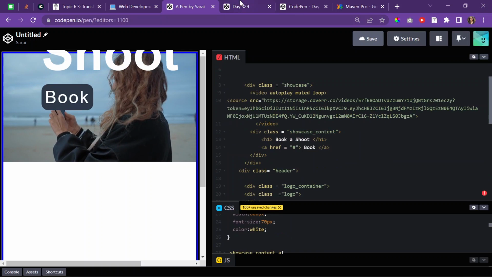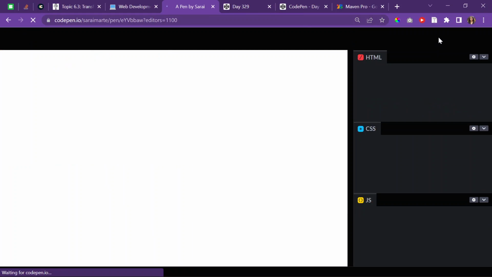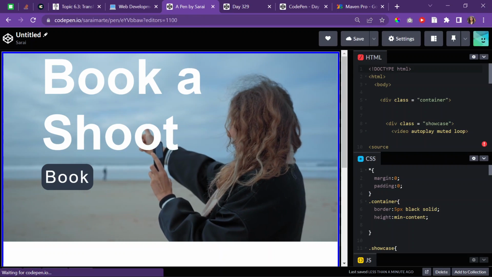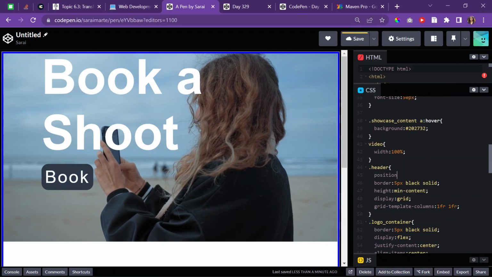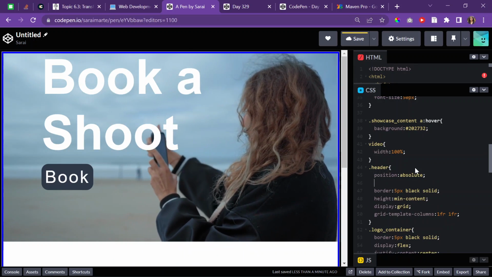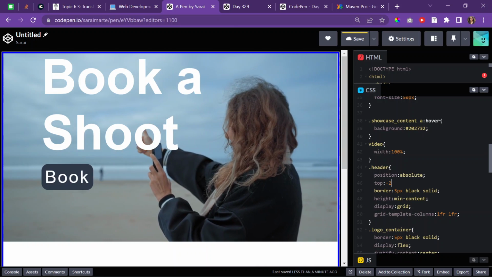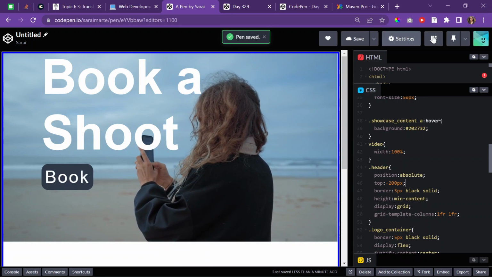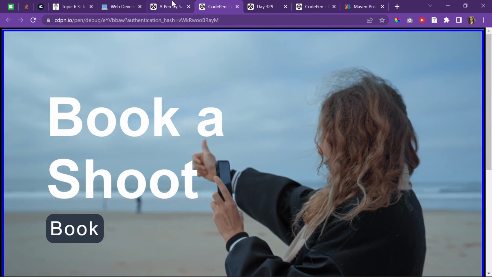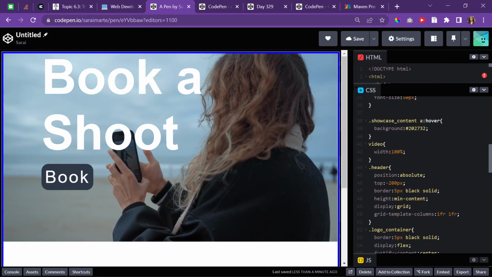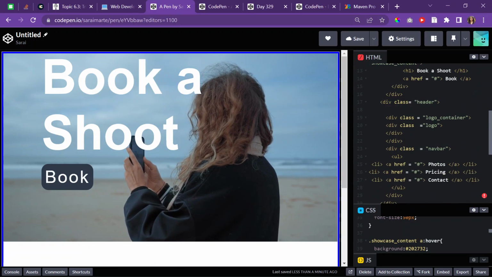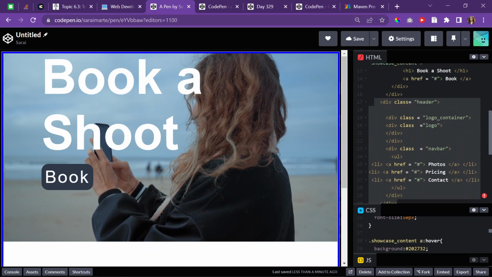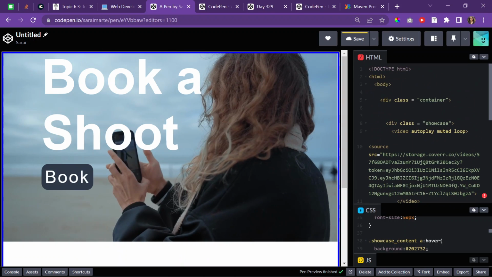Alright, and then go and put the header to have a position absolute from the top pixels. And I can't see it, it's great. Position absolute. Is it not supposed to be inside the container? It's supposed to be before. So header, and put that in there.